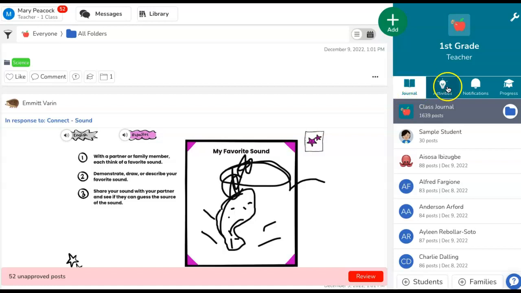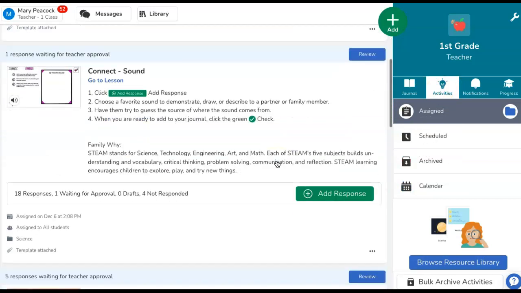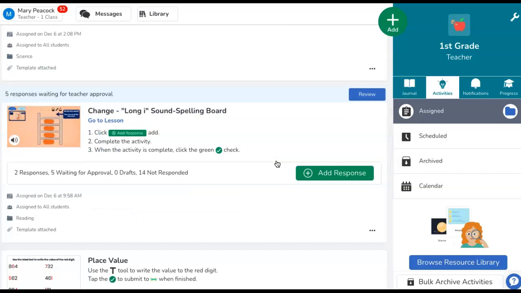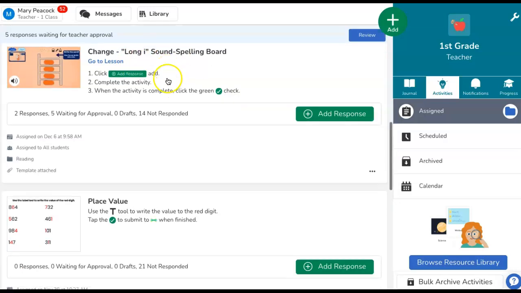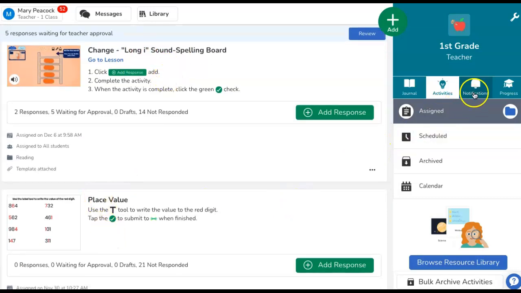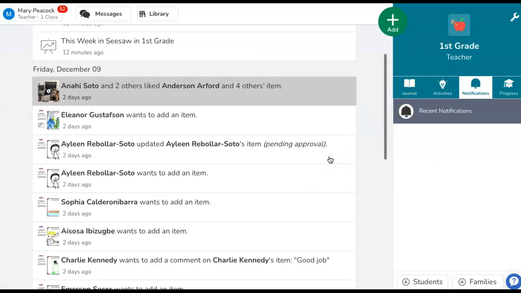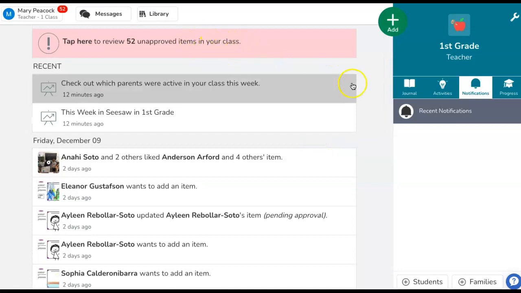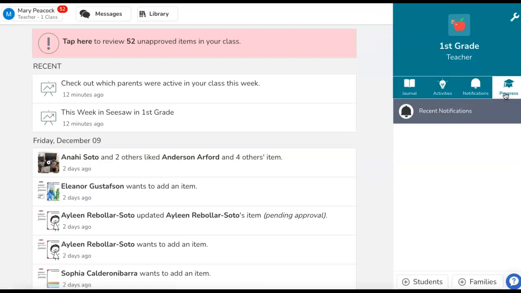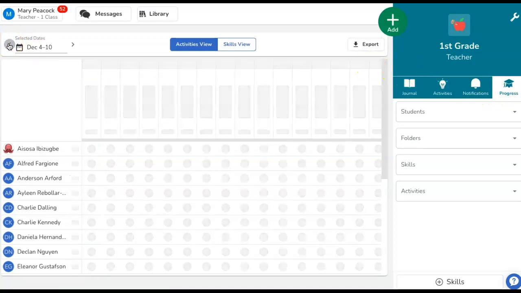The other functions that you have over here include the activities, where you can assign activities to your students on specific content, either language arts like this, long I spelling, or math place value. Next tab is notifications, where you can see parents' involvement, students that have added work, and see how to approve items for your class. And last tab is progress, so you can track which students have completed which assignments for the past few weeks.